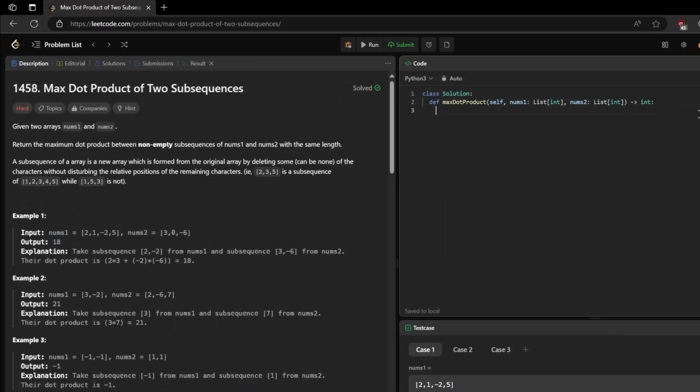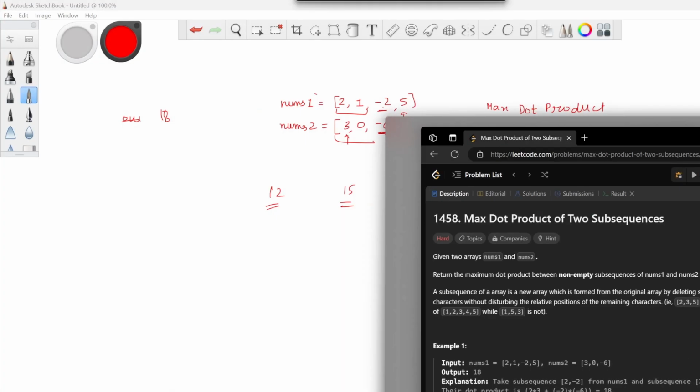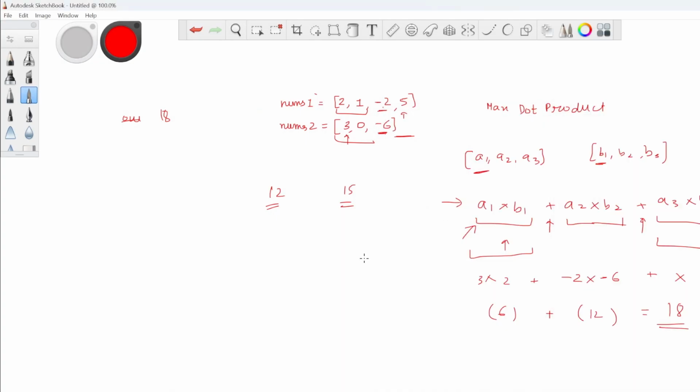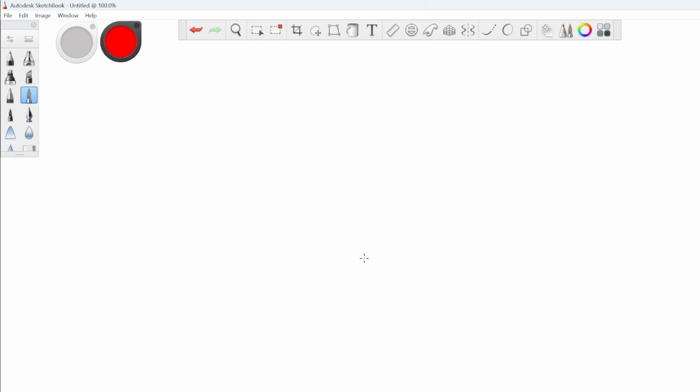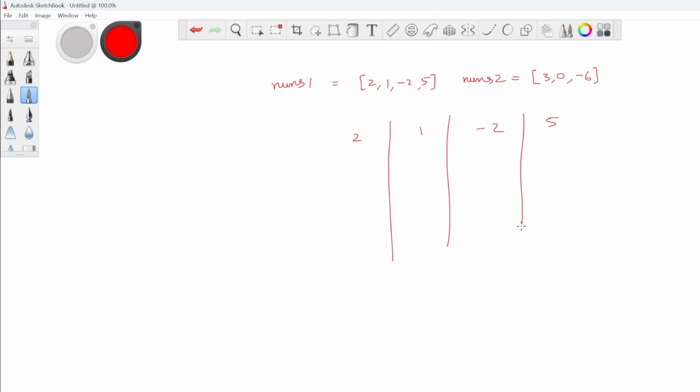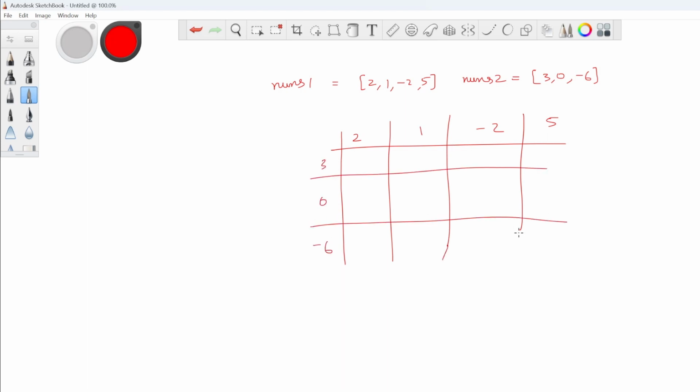So the way I'm going to solve this is, or rather let me try to walk through how we will build our DP array. So let's bring back our nums. Nums1 is going to be 2, 1, -2, 5. And nums2 is going to be 3, 0, -6. Okay? Let's just try to write them down like this so it's easier to see what we're working with. Now I'm going to put 3, 0, -6 here. Look at that. So good.